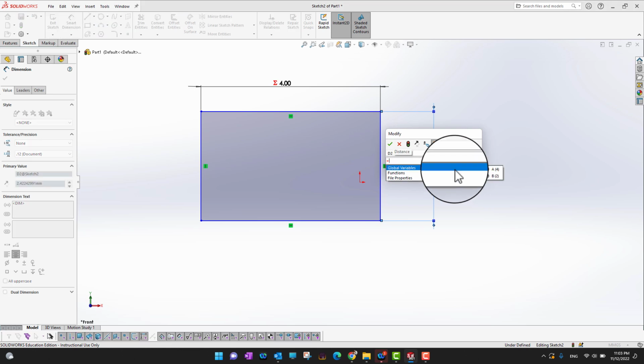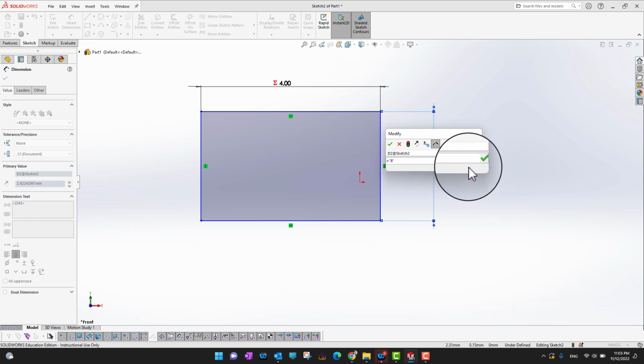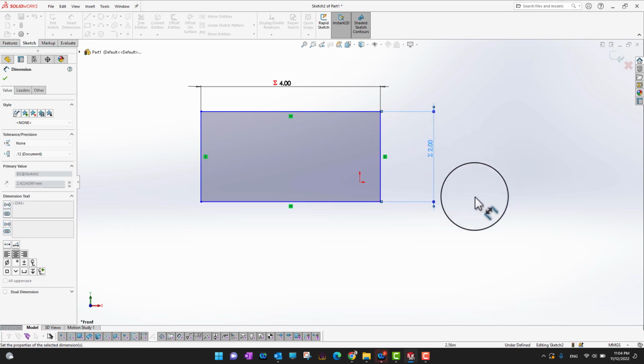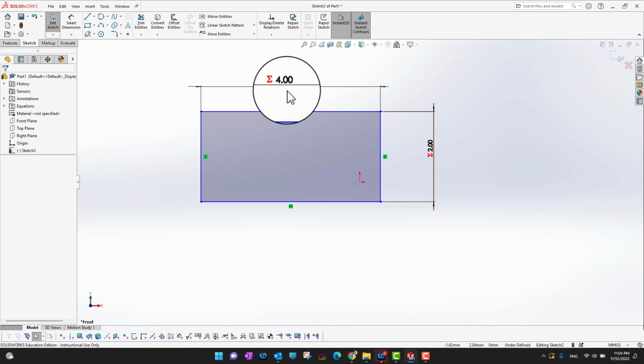I can go back and give a dimension to this side as well. I'm just going to write the equal sign, and then go into the global variables and choose b. Okay, so look, this is 2 and this is 4, and there is a small symbol showing that these dimensions are controlled by the global variables.